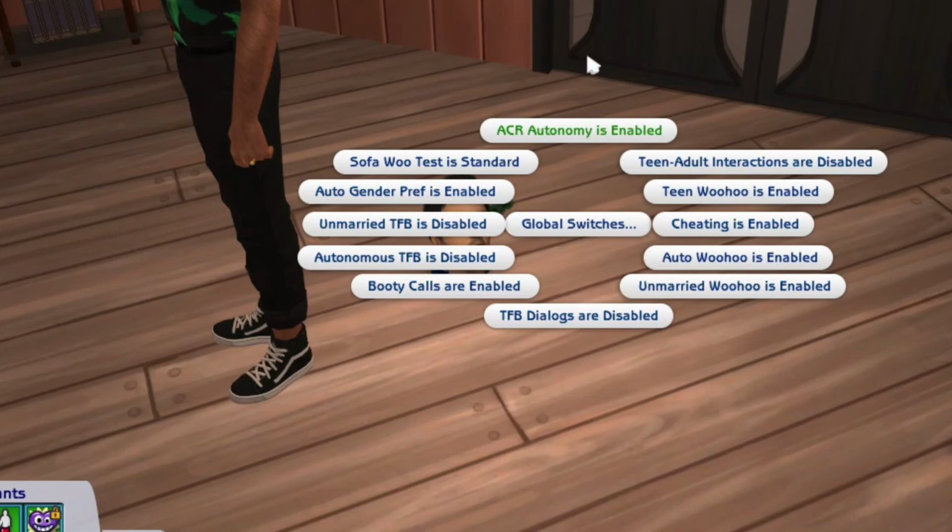So the main ones I like to do is, of course, enable autonomy, so this mod will actually work. I usually disable teen and adult interactions just because it's kind of ew. Teen woohoo is enabled, but I don't have teen pregnancy enabled. And all of these are defaults.